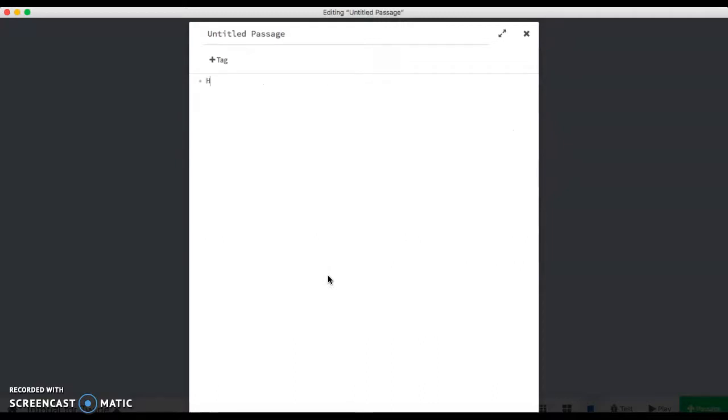So we will do: Mary had a little lamb. She wanted to take it to school, but should she? Now we are trying to give this story a choice. To create a choice, you will put 2 square brackets, then write your first choice. So, bring it to school. Then you close the square brackets.